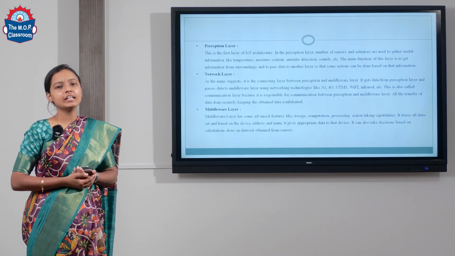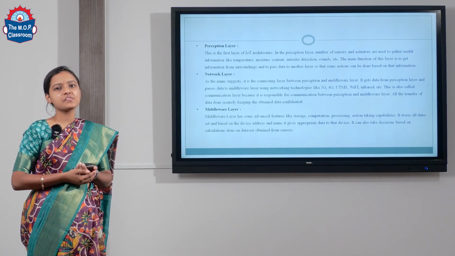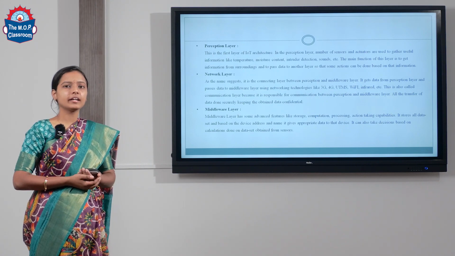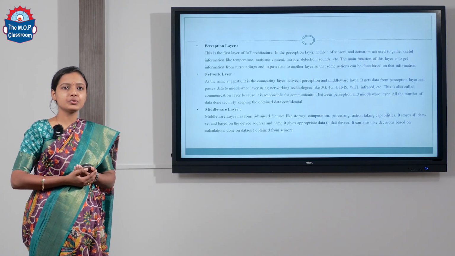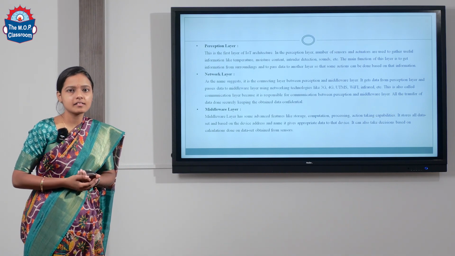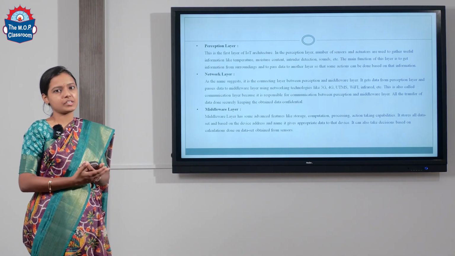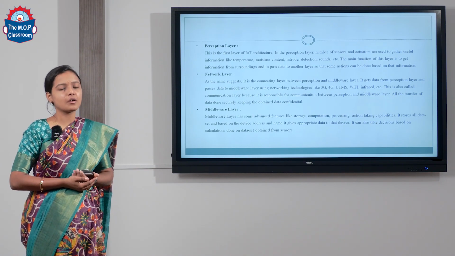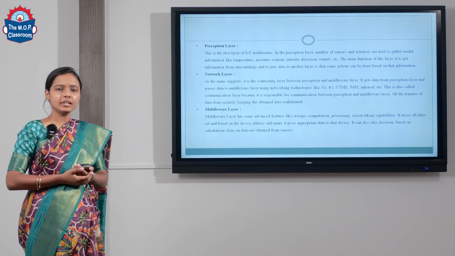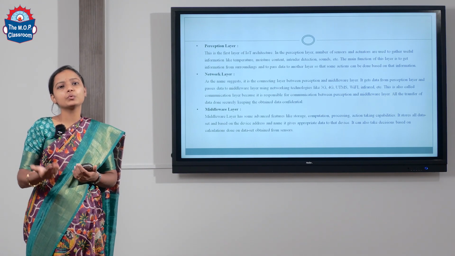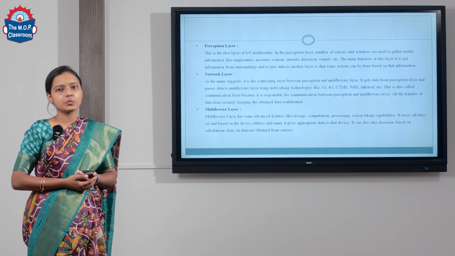Each and every layer in the IoT architecture has some services to render to the layer above it. The perception layer, being the very first layer, is used to gather the information. We have the physical devices, sensors, and actuators in this perception layer, which help in gathering the information from the surrounding environment. The primary task of the perception layer is to gather the information and pass it on to the next layer, which is the network layer.